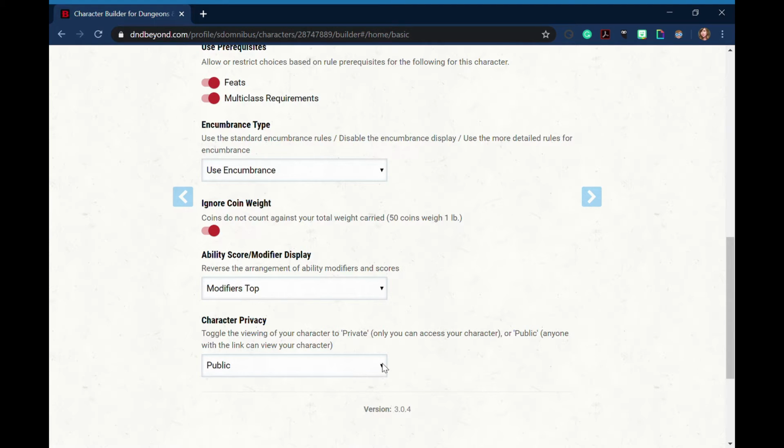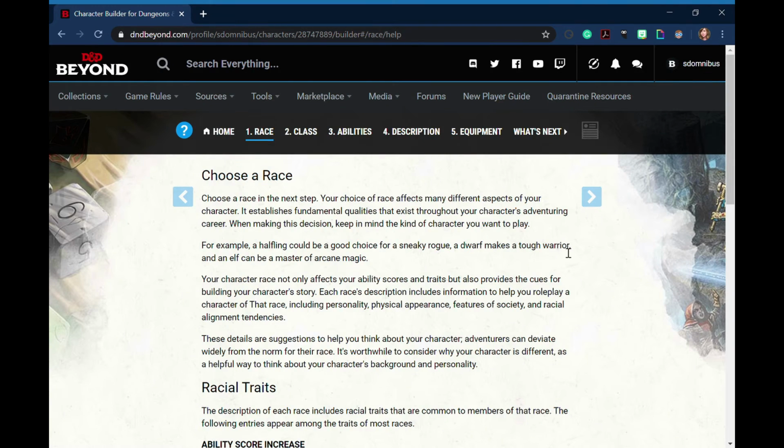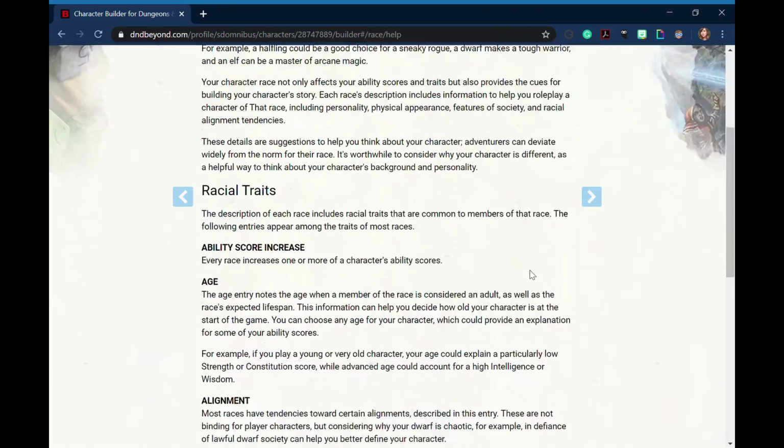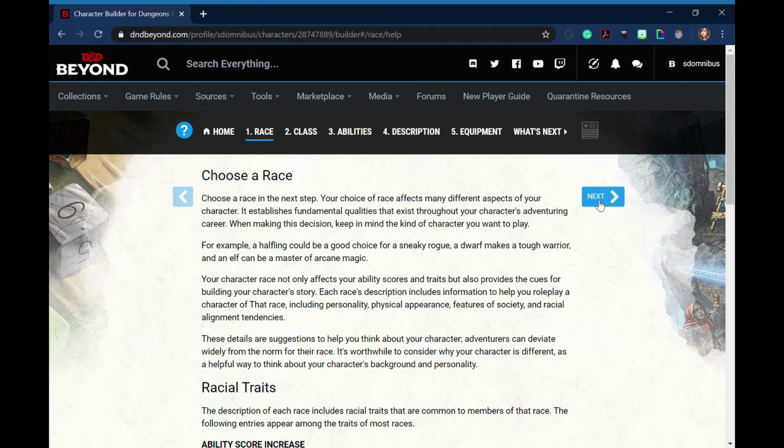Yeah, and then whether or not you want this private or public, we're going to do private. I don't want anyone to see this test character that may or may not actually be functional on my account when we're done. So we'll go to next. This is where we have the big explanation of race and how the traits work. Again, we're not going to read you a wall of text.